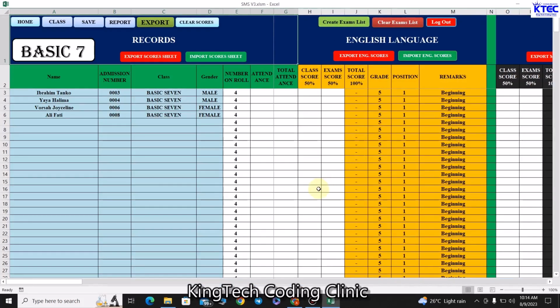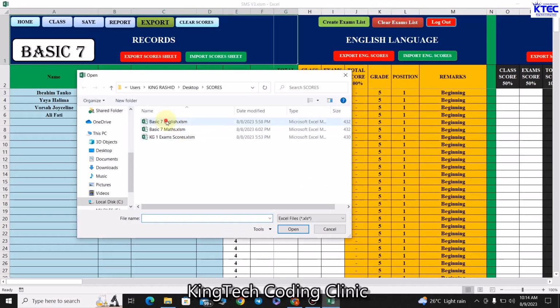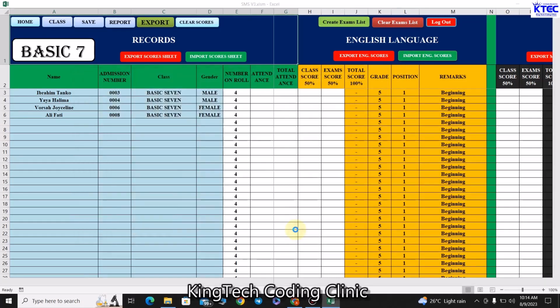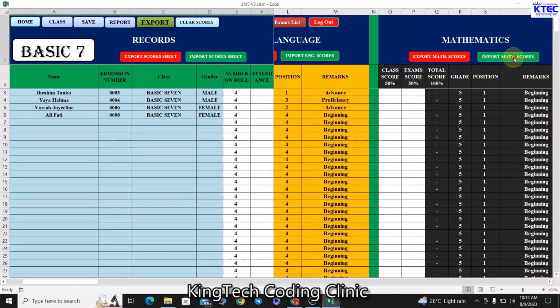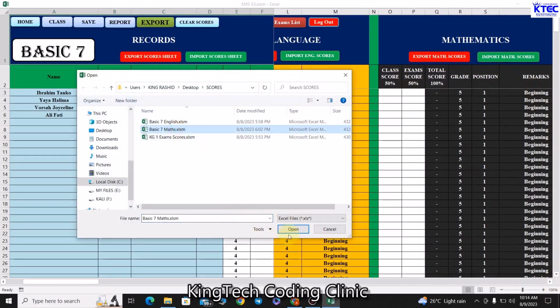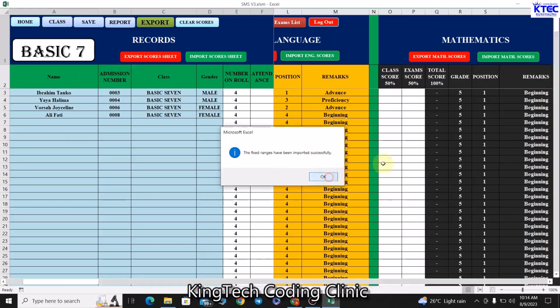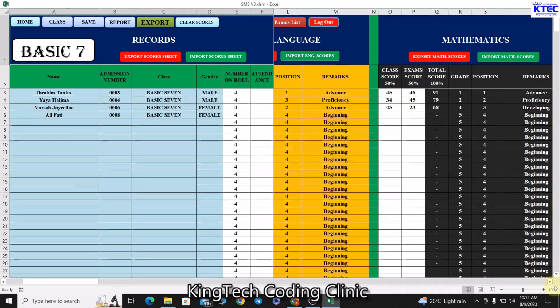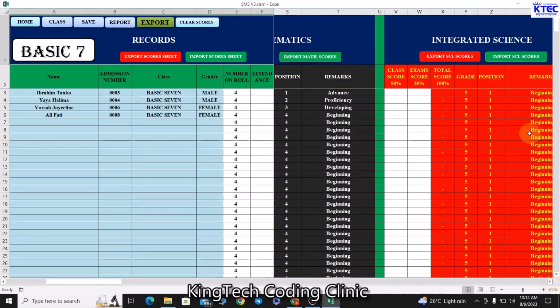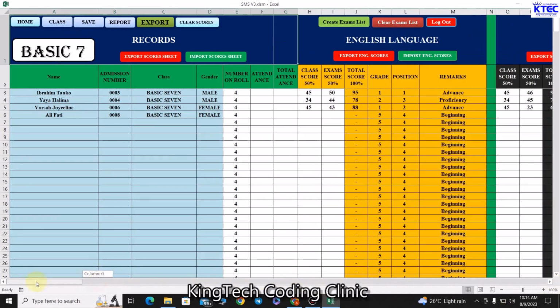For Basic 7 we have two things to do: import the English and import the maths. We click on import, go to the same folder, select Basic 7 English, and click on import. You can see we have only the English section imported. It wouldn't do more than that. Now when we go to maths, it's the same thing. You click on import and select the Basic 7 maths, and that is imported as well. If you have other subjects exported and they are done filling them, you go ahead and import them one after the other. Once we are done, we need to generate our reports.